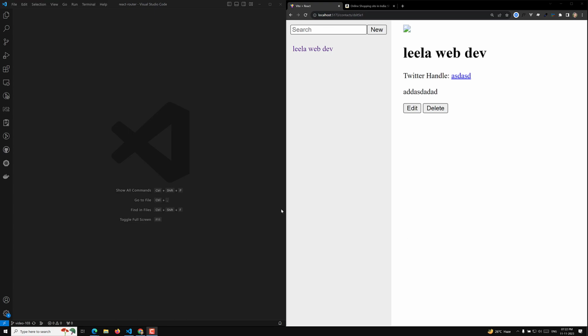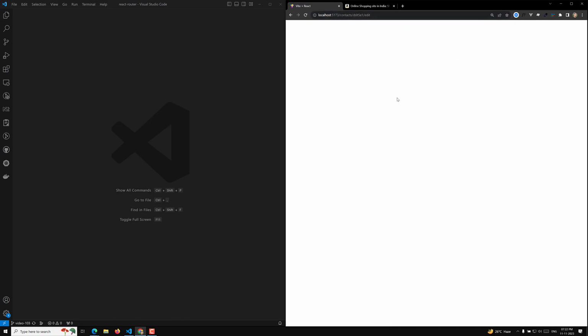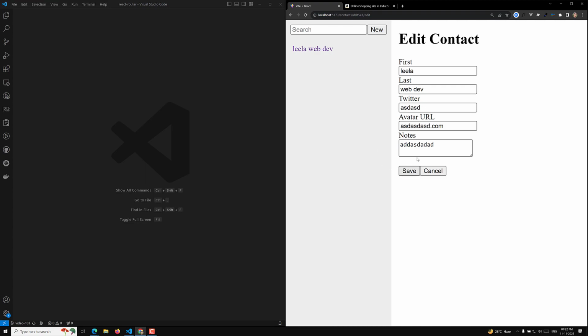So we are working on the edit contact form details. Here, if you click the /edit, we are able to see the edit details, right? We are already pre-populating the data for that particular contact.